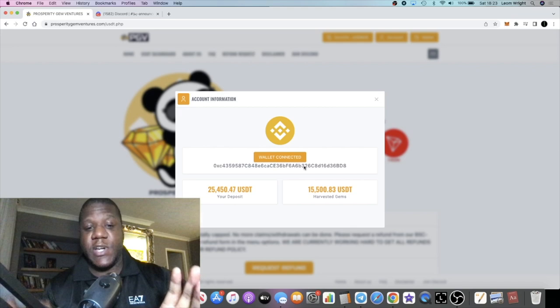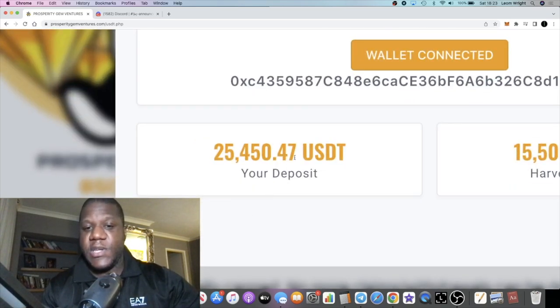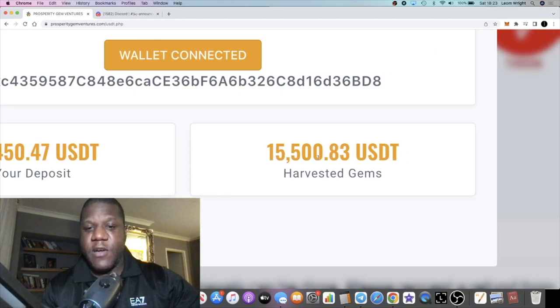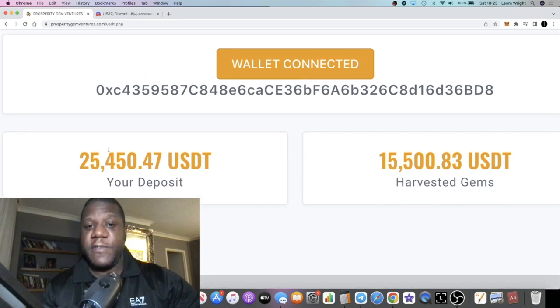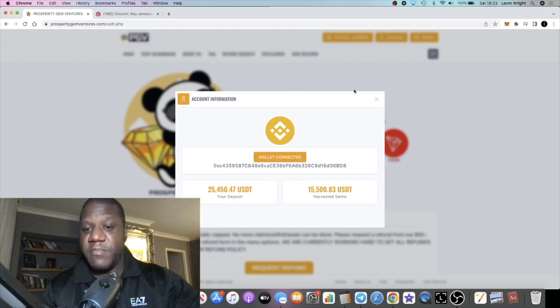which is decent. All right, guys, so I actually started with $14,200 in this wallet, and I've now harvested $15,500, so sitting in a profit on this wallet, and, you know, most of that has been compounded back in for the simple fact that I couldn't withdraw, right? So $25,450 if I get my refund in the next 5 minutes.